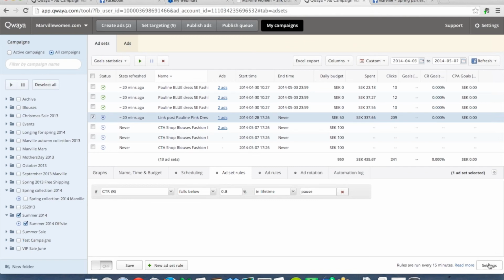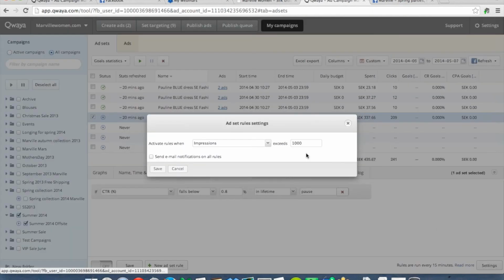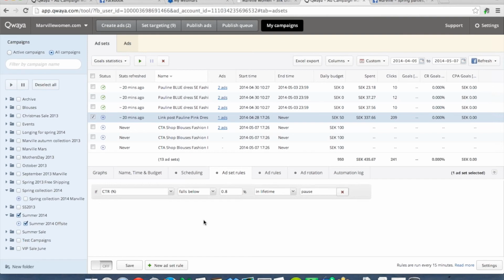What you also have to keep in mind is the settings down here. So this is when you want to activate the rule. And I want this campaign or this ad set to have 10,000 impressions before I activate the rule. So when my ad set has 10,000 impressions, we're going to go in and see if the CTR is below 0.8% or if it's above. If it's below, we're going to pause this ad set.